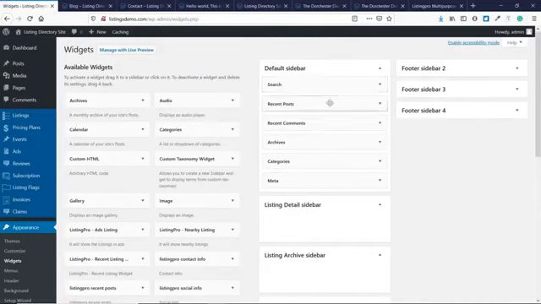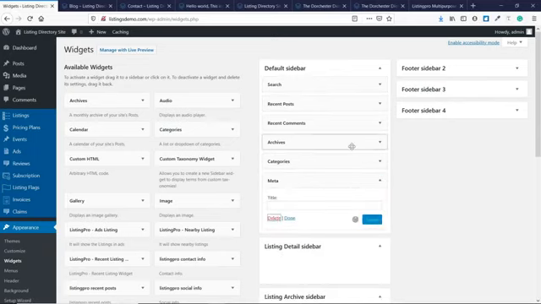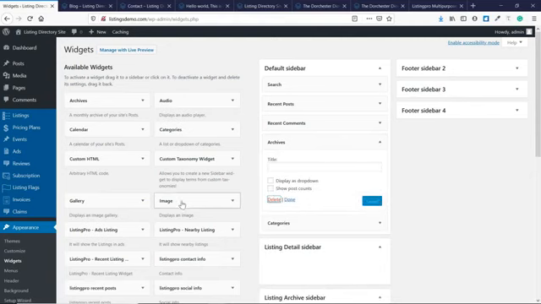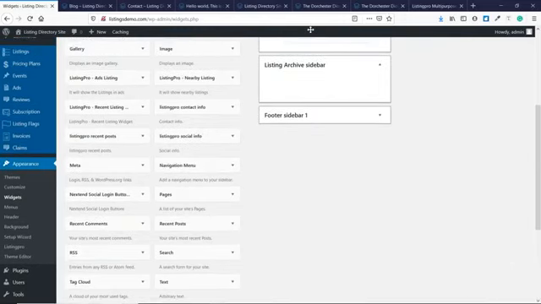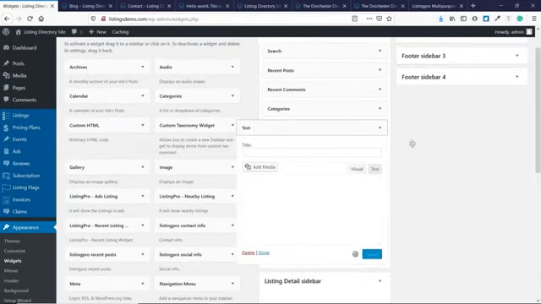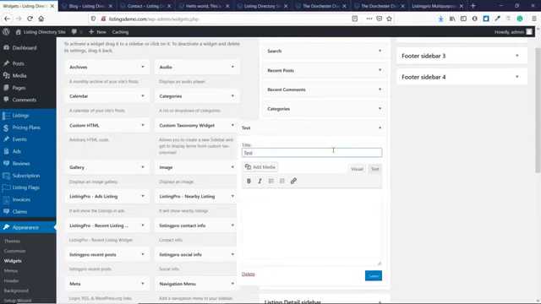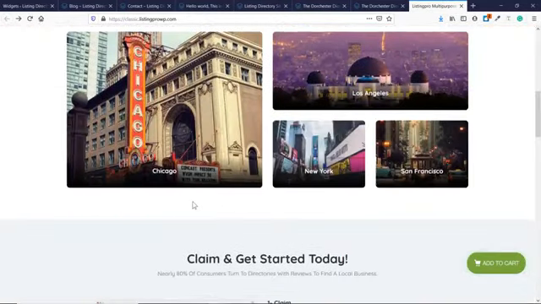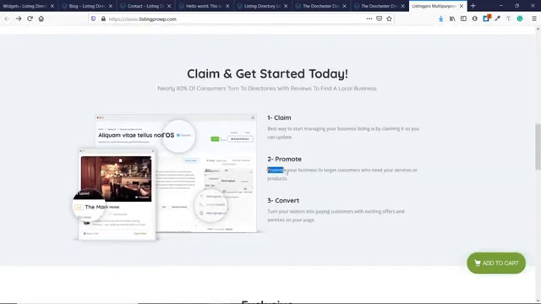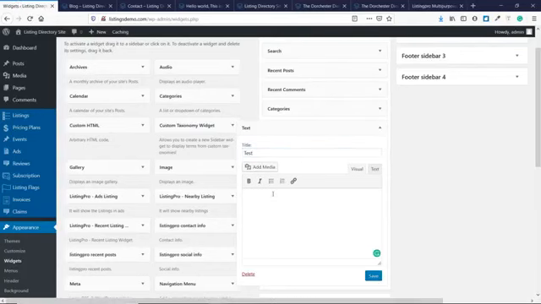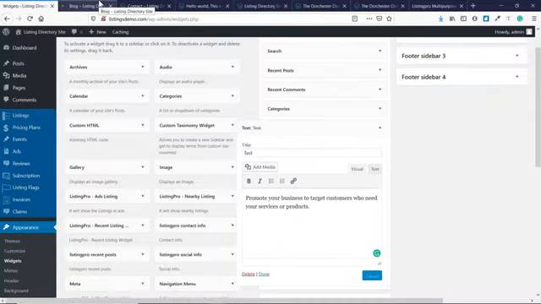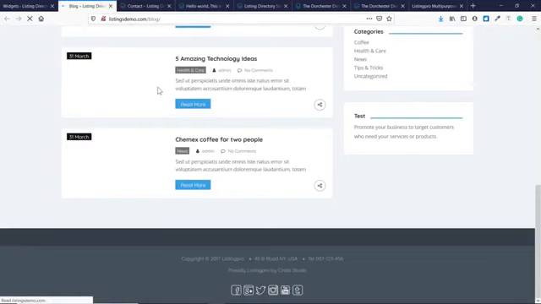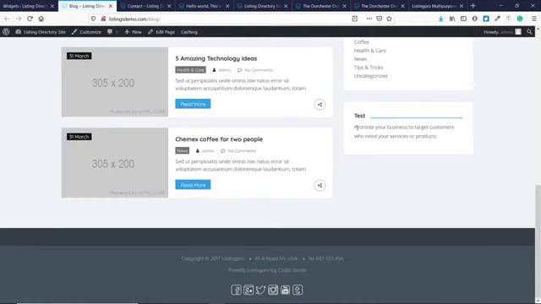Now if you want to remove something, let's say I want to remove meta, I want to remove archive, and I want to add a text. So I'll just drag it here and enter the title, and I'll just use some dummy text. So now you'll see that a lot of text has been added to the sidebar of this page as well. So as you can see, the text widget has been added.